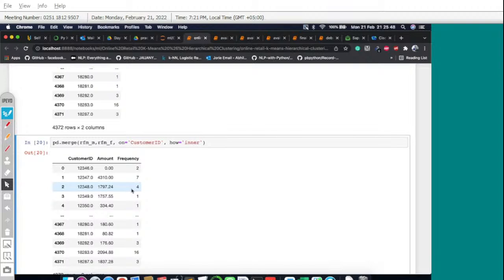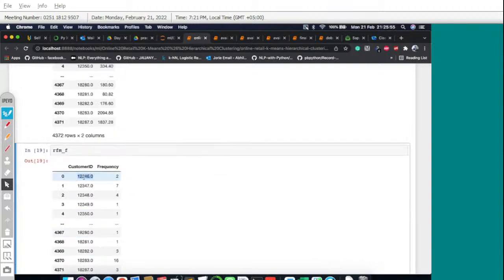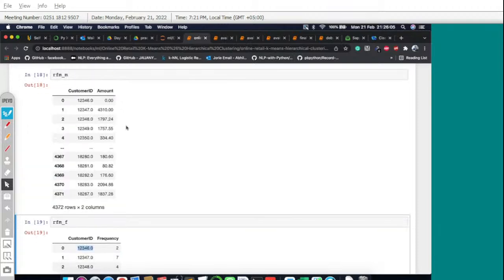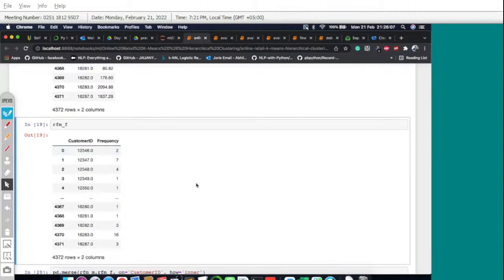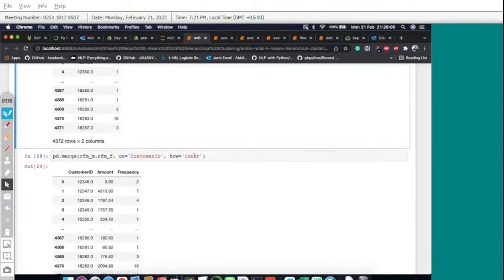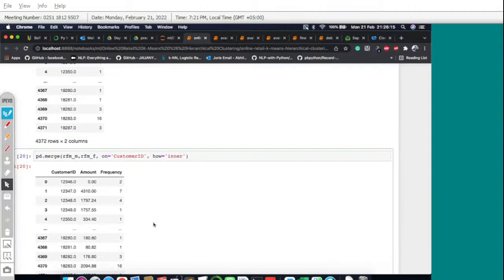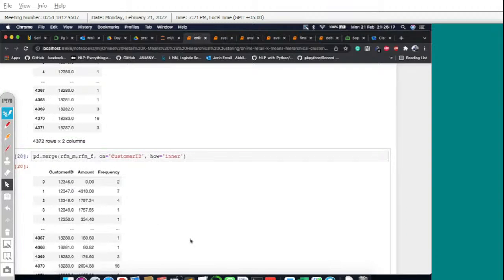Two transactions. The other transaction could be a refund. Good question. If we see the transactions for this customer, there is a negative amount. This customer must have taken some refund. That's why the total amount is 0. Is it clear, the inner join? Awesome.